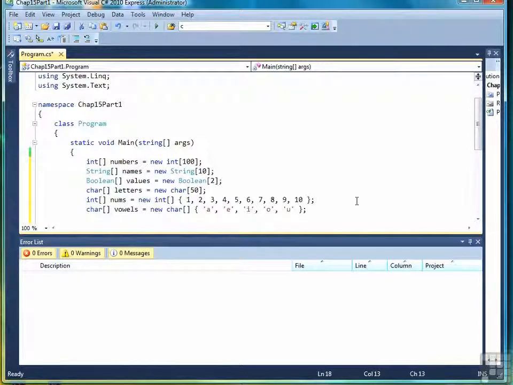So again, those are the two ways that you can declare arrays, and we'll finish the lesson there, and we'll move to the next lesson where we're going to demonstrate ways to access and work with the elements in an array.